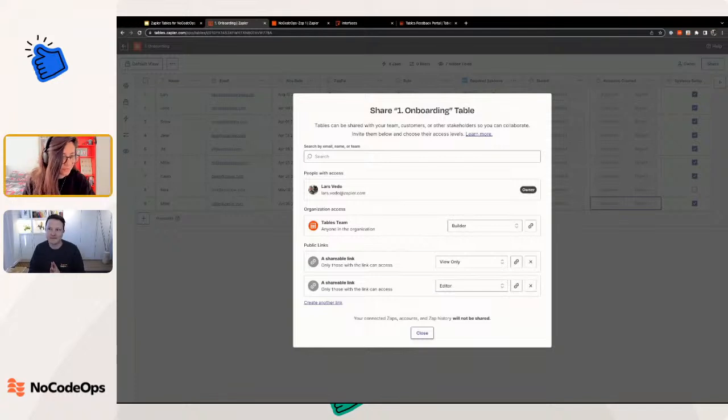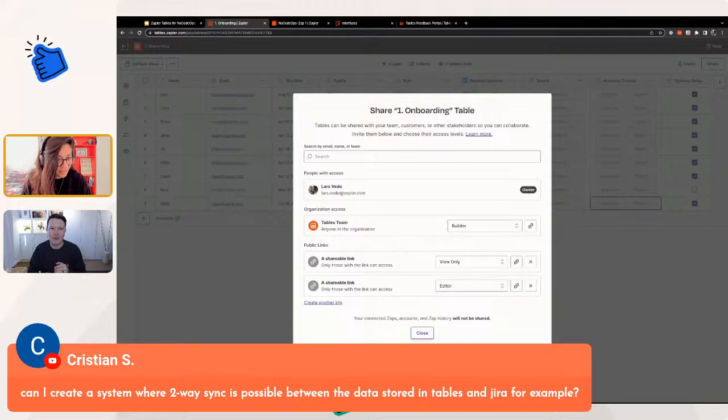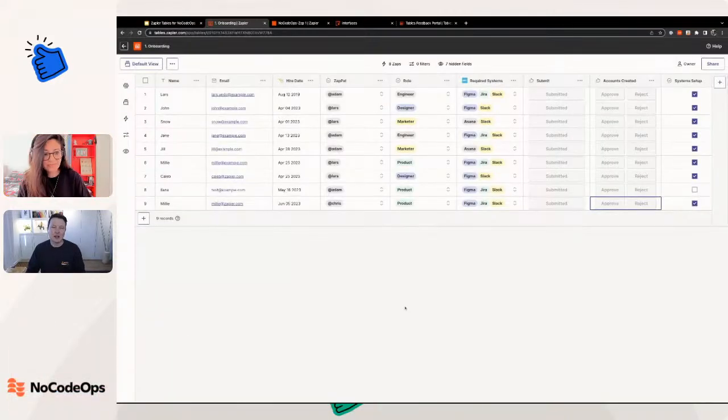We have a question from Christian. Can I create a system where two-way sync is possible between the data stored in Tables and Jira, for example? There's a long answer there. The short answer is yes. The long answer is that what you do is you create a couple of Zaps, one Zap that triggers when there's an update in Tables and another Zap that triggers when there's an update in Jira. I actually have some systems like that set up, and it gets complicated if they get out of sync or something like that, but you can definitely set up basic two-way sync. Brilliant.